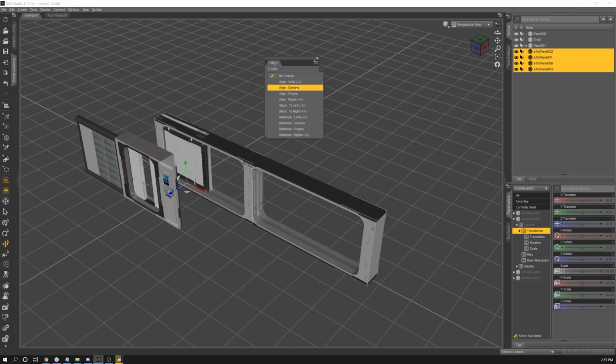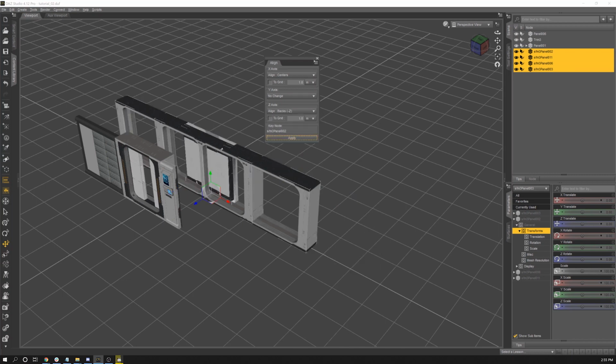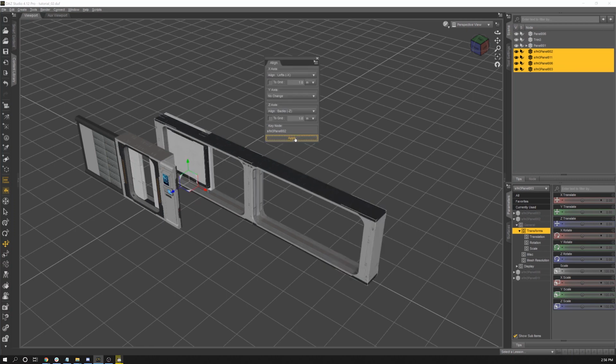on lefts, centers, origins, or rights. So what we'll do is we'll start with align centers, and Z will align the backs so that they stay in a row, and we'll hit apply. So see how it lined up in the middle? Now we do align lefts, apply. So now it'll align on the left.